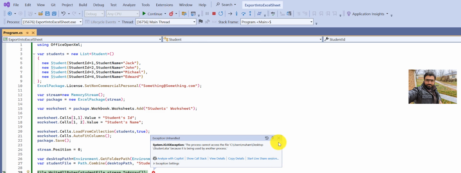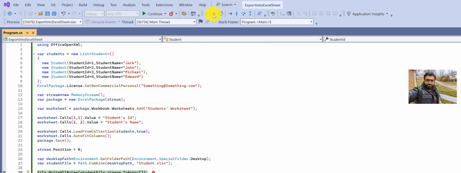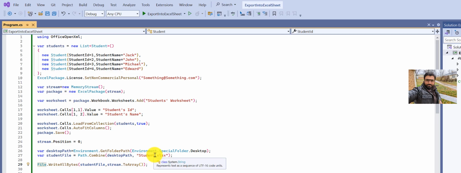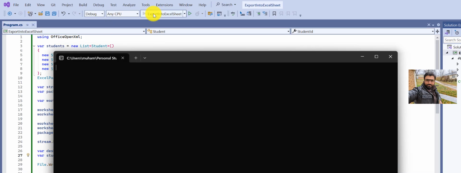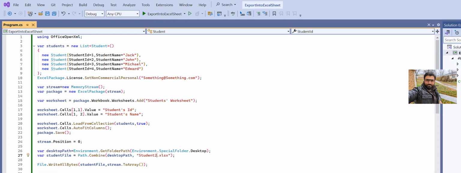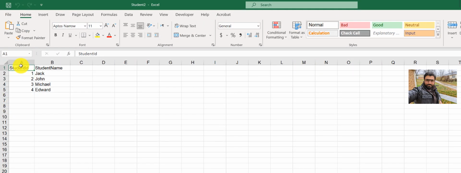And then export. Okay, it tells me there is already an existing file, so I'm just going to change the file name to students2. Okay, and now, okay, done. Okay, now here are the data.